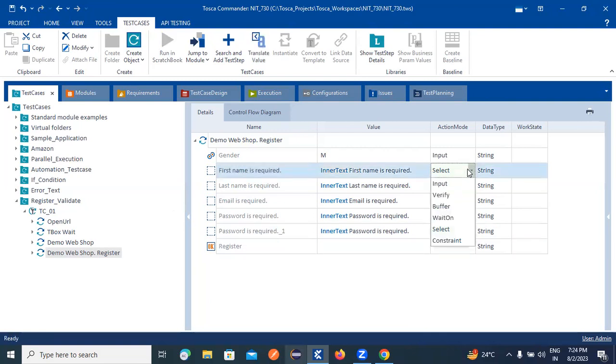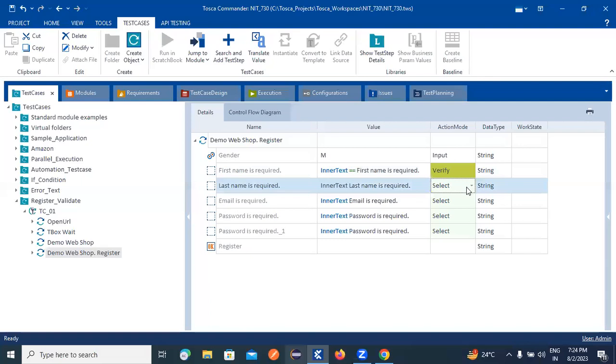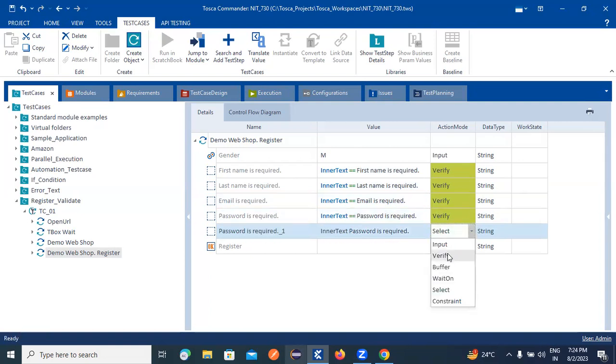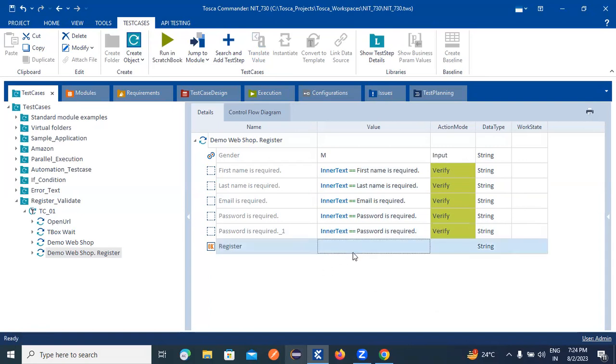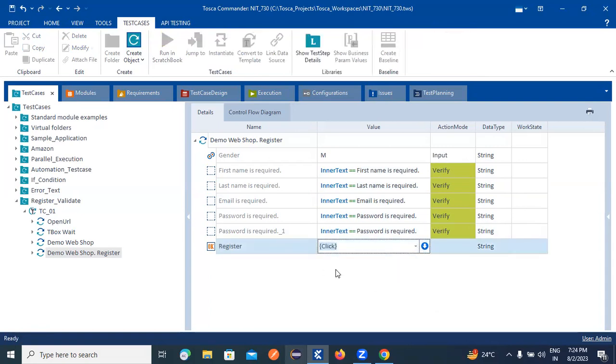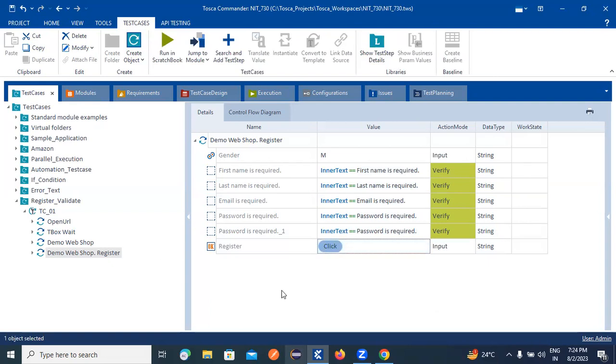See guys, this is not a select, this is verify. And this is also verify. And this is also verify. If I want to validate, I need to choose verify. If you want to provide input, we need to provide the input here. Okay, see guys, and after that, I want to click on register.